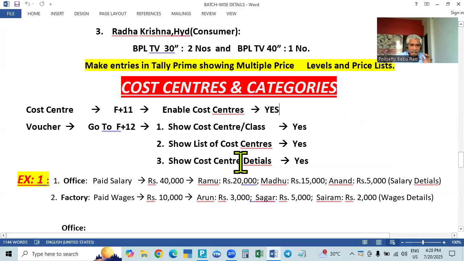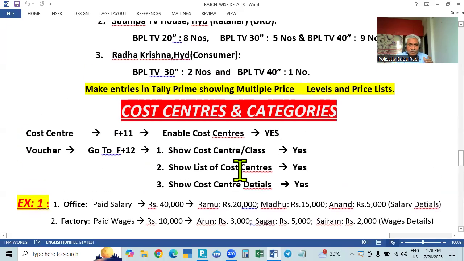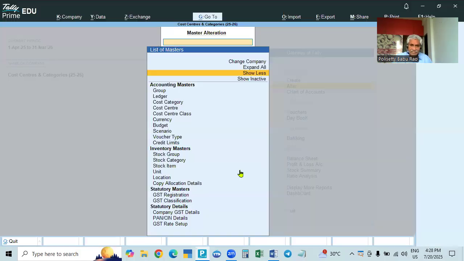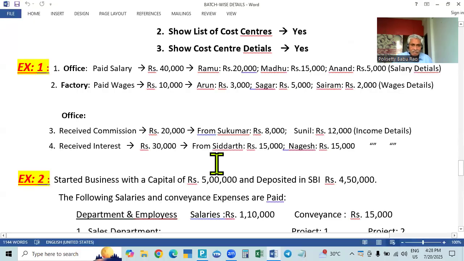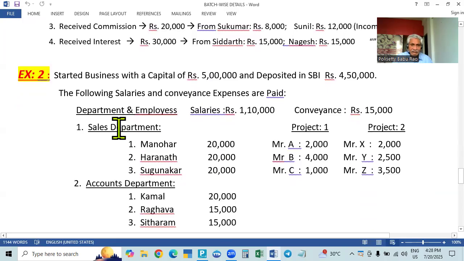So this is created, and then we have to create the categories first. So in this problem there are some categories. So here, for any expense, salaries paid. For salaries, where you paid. This is conveyance, where you paid, to whom we paid. So departments are there. So the salaries are expenses, conveyance expenses, and the sales department and accounts department, they are the categories.